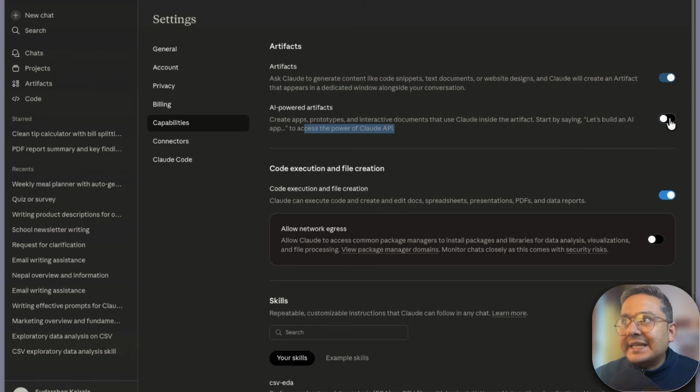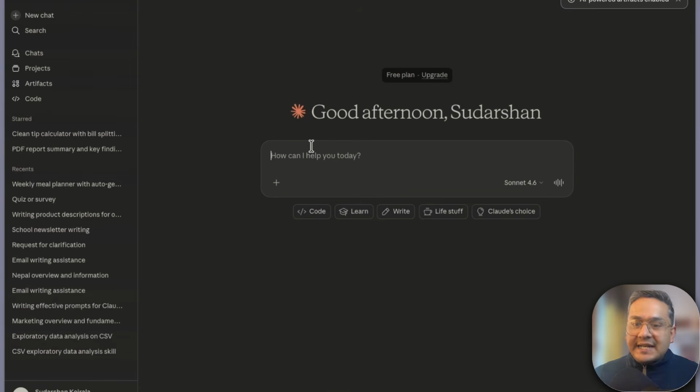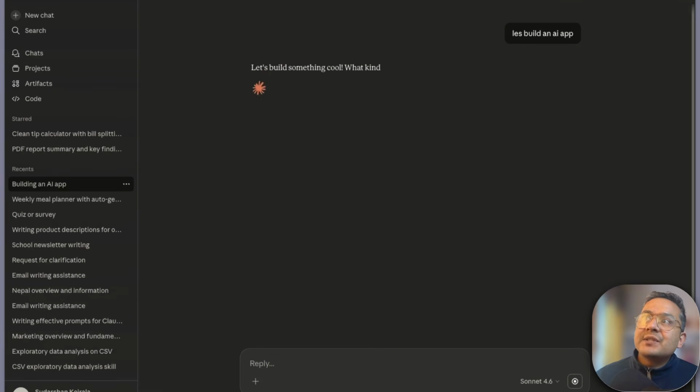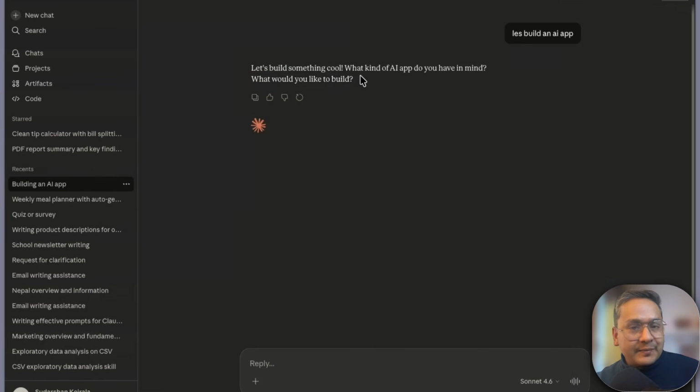I will just do this enable here. Now you can see AI powered artifacts are enabled. What I can do now is go here and do the new chat and I will just say here, let's build an AI app, something like this. Once I do this, let's build an AI app, it says, okay, let's build something cool. What kind of AI app do you want to build?